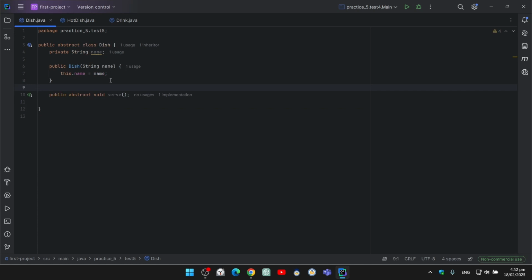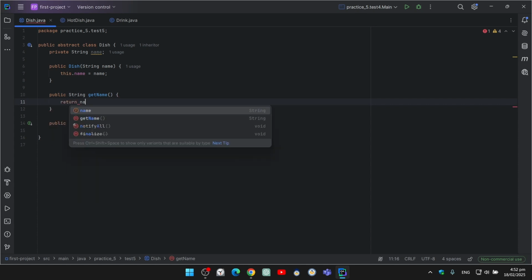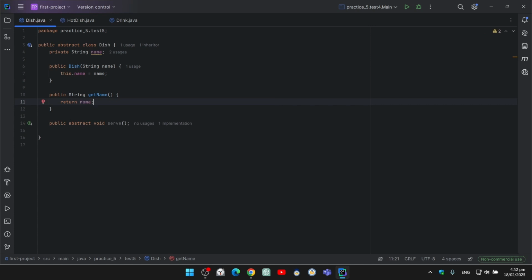Right, so we should also implement a getter for the name in order to access the value of the private field. So public, the return type will be String, so getName, right? So we'll return name. Correct.